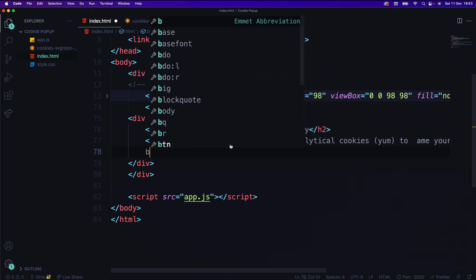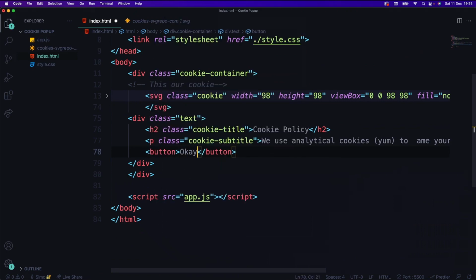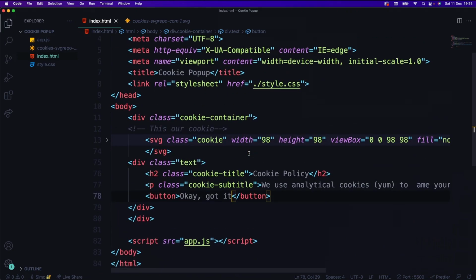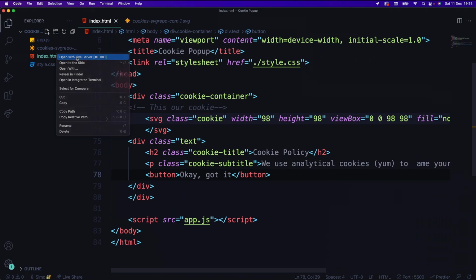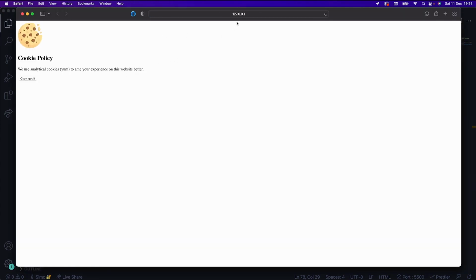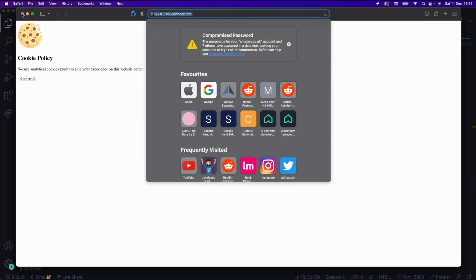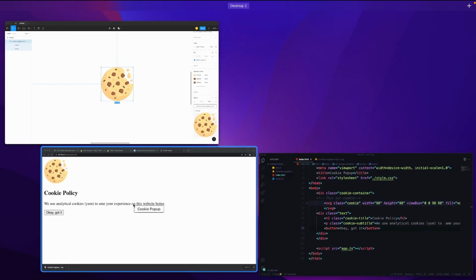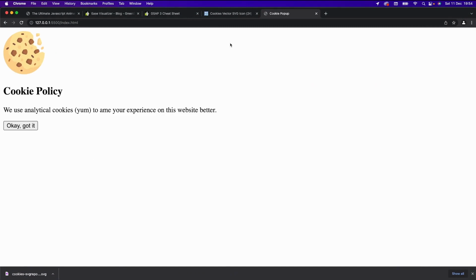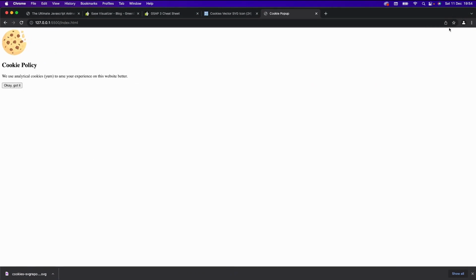Okay, so that's good. Let's also add the button in here saying, okay, got it. And hit save. And that should pretty much be it. We don't have too much going on. Quite simple. Let's open this up in Live Server, which I think I already did, but let me copy this over to Chrome again. Is this zoomed in? Let me reset the zooming. Okay, that should be it. Perfect. And let's style this up a little bit.